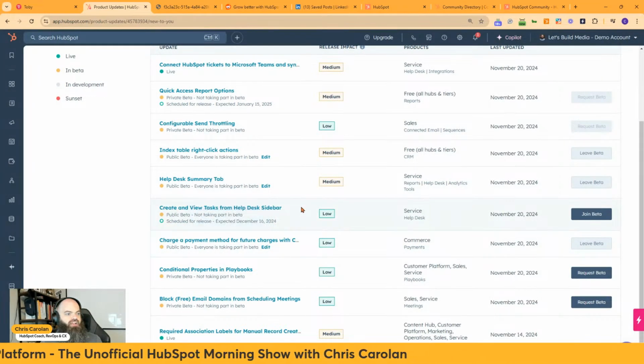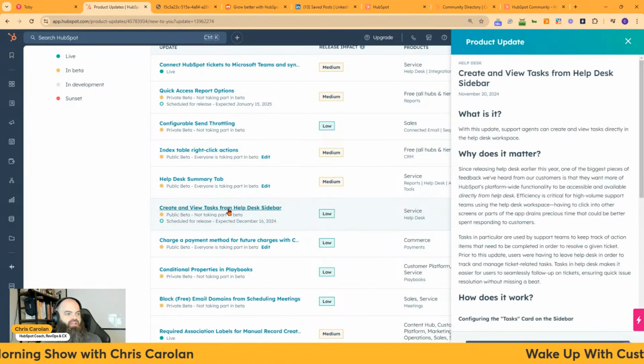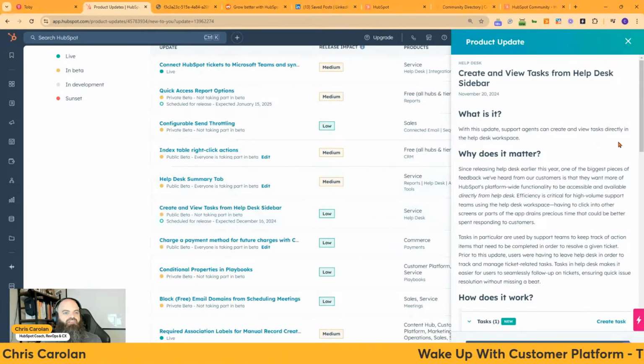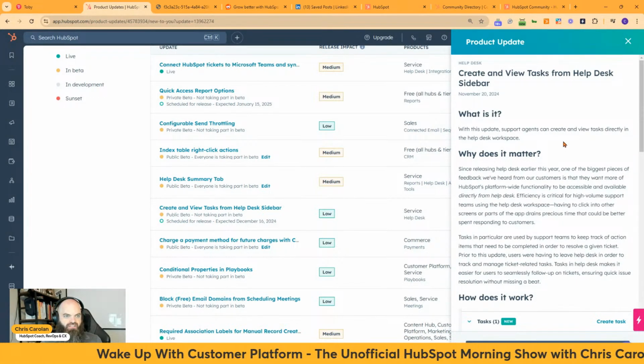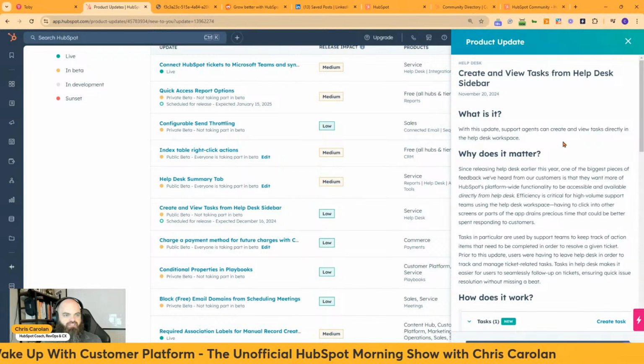Create and view tasks from Help Desk sidebar. All right, the Help Desk team has been busy. What is it? With this update, support agents can create and view tasks directly in the Help Desk workspace.